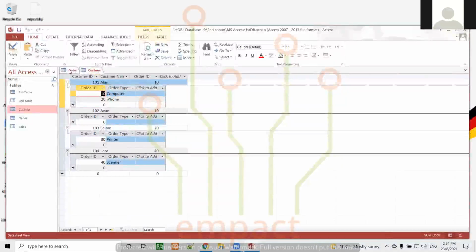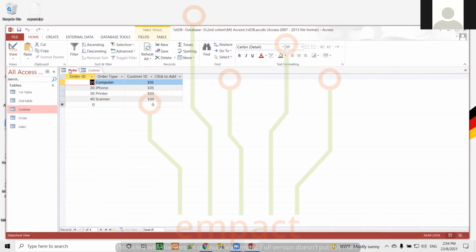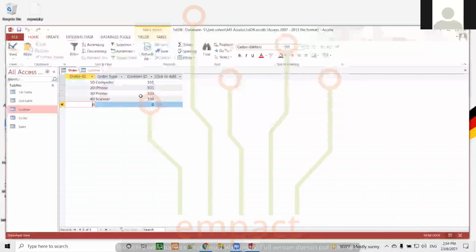If we want Avan to buy something from us, what we can do, we can just come here and add something to our order, for example. We can order something else here from this one.